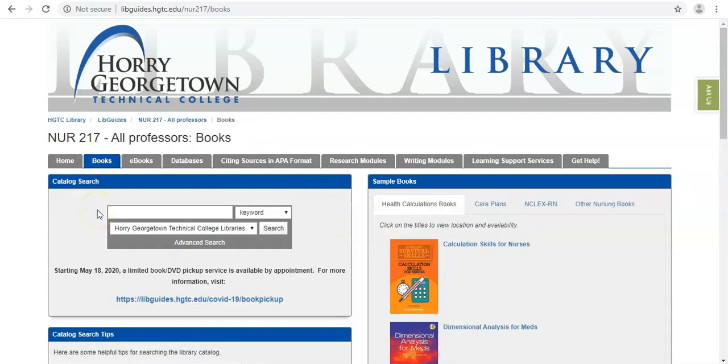We're not going to go into any specific resources right now, but I will mention that on the Books tab, you can search for print books available through our 3 campus libraries. As of the date of this recording, May 19th, the library currently has a limited book and DVD pickup service by appointment only, and if you'd like to learn more about that, there's a link to do so here. Print books are not needed for this particular assignment. You need journal articles.